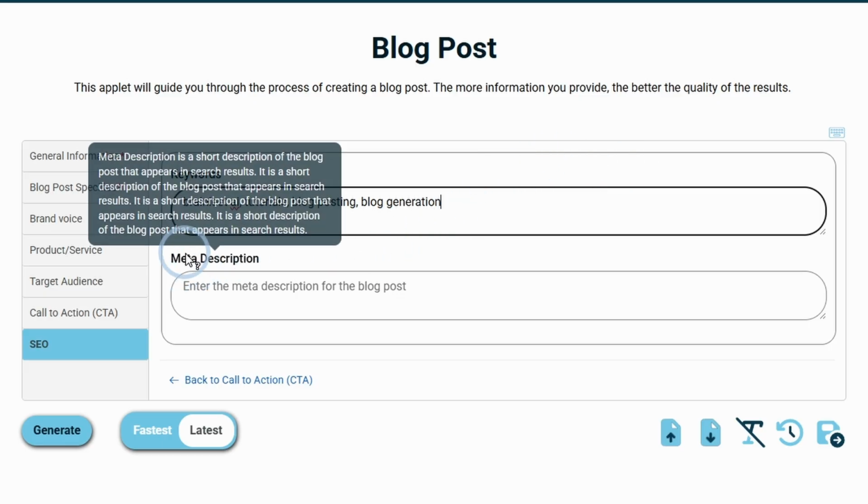Perfect. For this, I'm not going to add any meta description. This is really helpful though if you have a website or you have an actual blog site where it's drawing that metadata from.